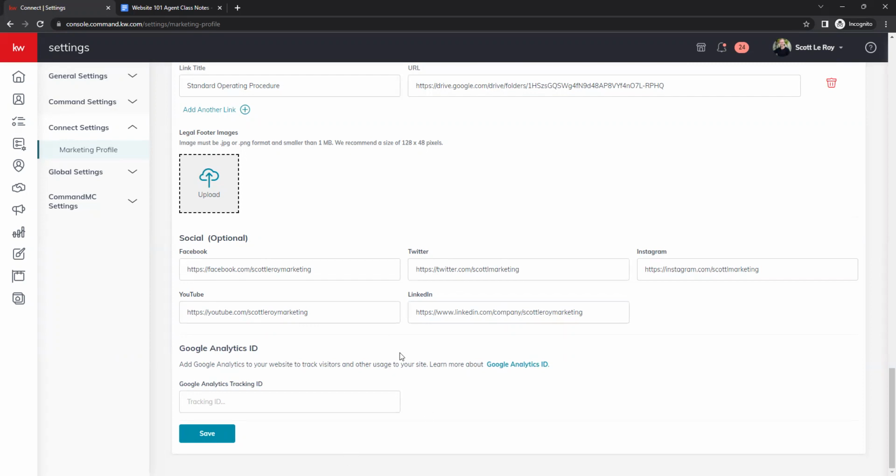Last, we have Google Analytics ID. So Google Analytics recently updated, so Command has not updated to that new process yet. However, the way that will work is you would set this up through Google Analytics and then add that tracking ID in here, and that would track the traffic coming to your website.